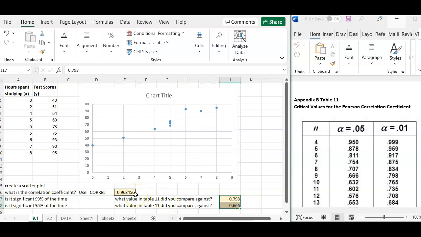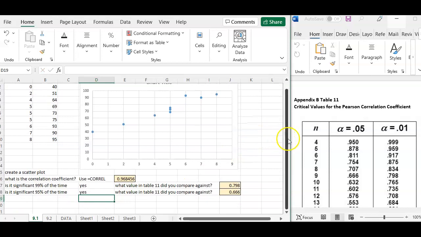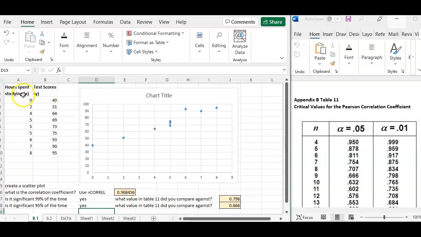We look to see if our correlation coefficient is greater than these numbers. It could just be greater than the 95 and not the 99%. But in this case, 0.968 is greater than both of them, meaning best case scenario, we are significant 99% of the time. Meaning there is a strong correlation, very strong correlation between hours spent studying and test scores received.